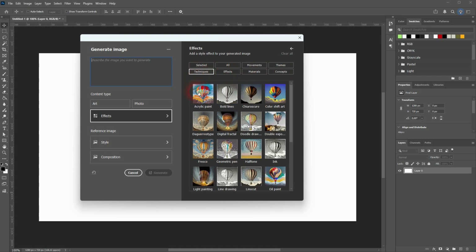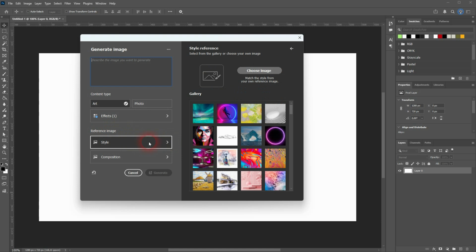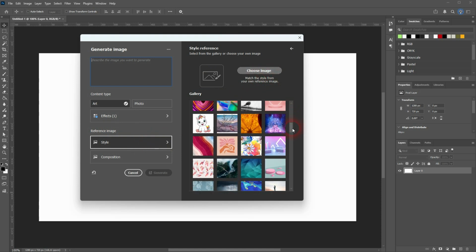Let us, for example, use acrylic painting, something like that. So we are in the art category, therefore I specify that as art. You can also upload reference images or choose one from the gallery, and we'll then analyze the style and use that.